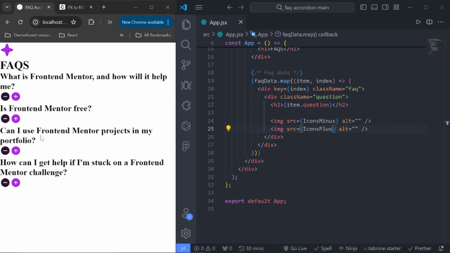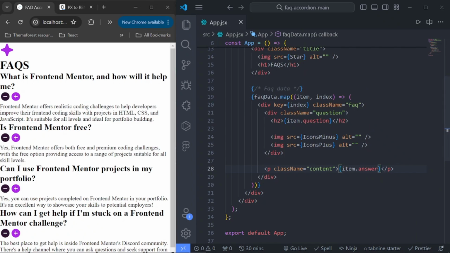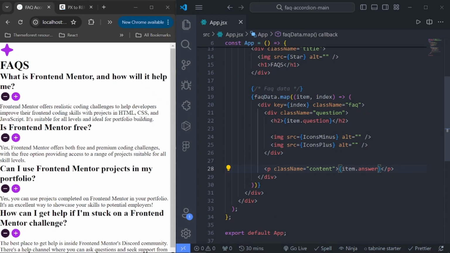Alright, so now what we need to do is outside this question div, we need to bring in the answer. So we'll put this in a p tag and give this a class of content, and this should actually just be the answer to each of the questions you're seeing right here. Yeah, so that is about that for the JSX. So let's start styling it.